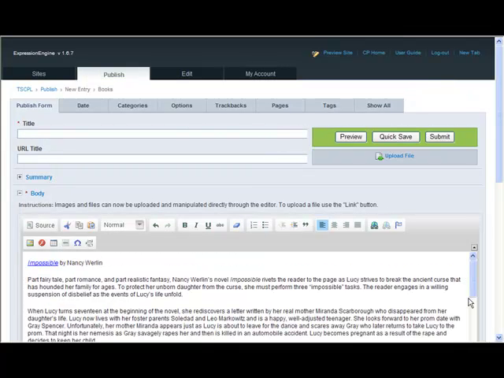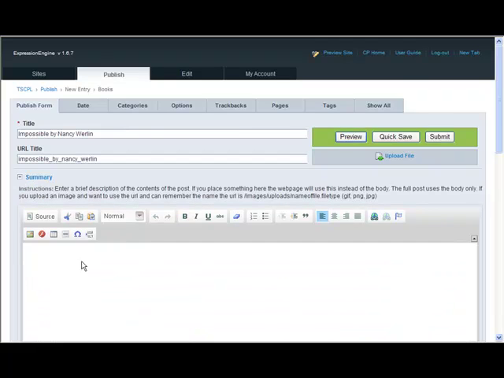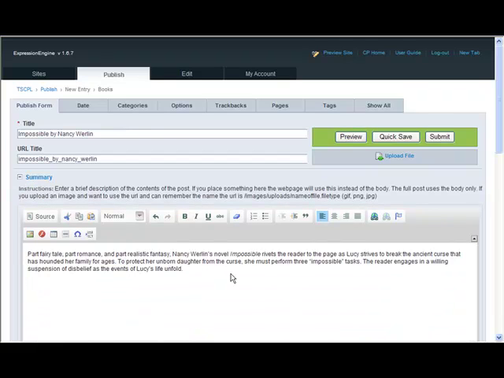Now that I've completed the body of my post, I'm going to do a few more details before I publish to the website. For one thing, I need a title. In this case, because it's a book review, I'm going to go ahead and use the title of the book and the author's name. And I also am going to fill in some information in the summary so that readers can get a taste of what the book is about without seeing everything.